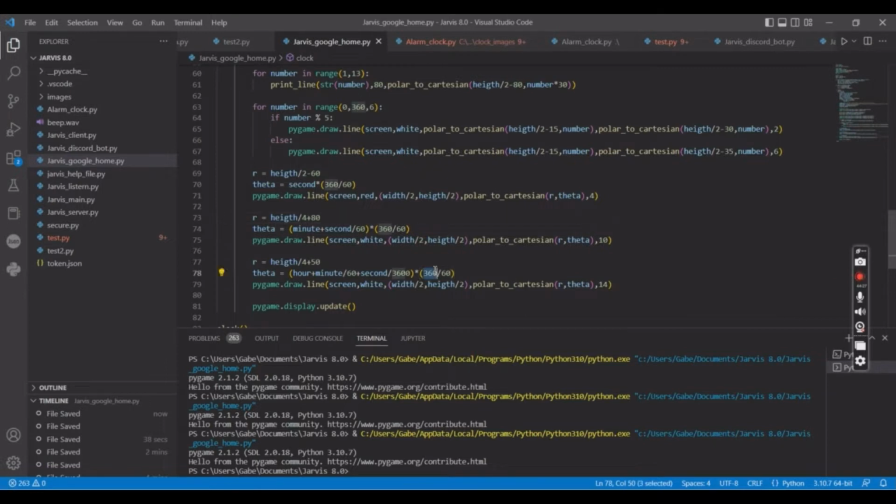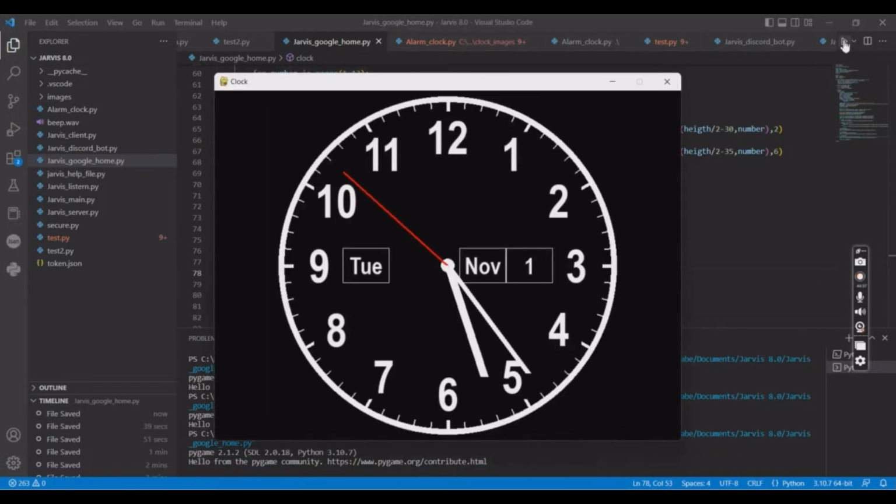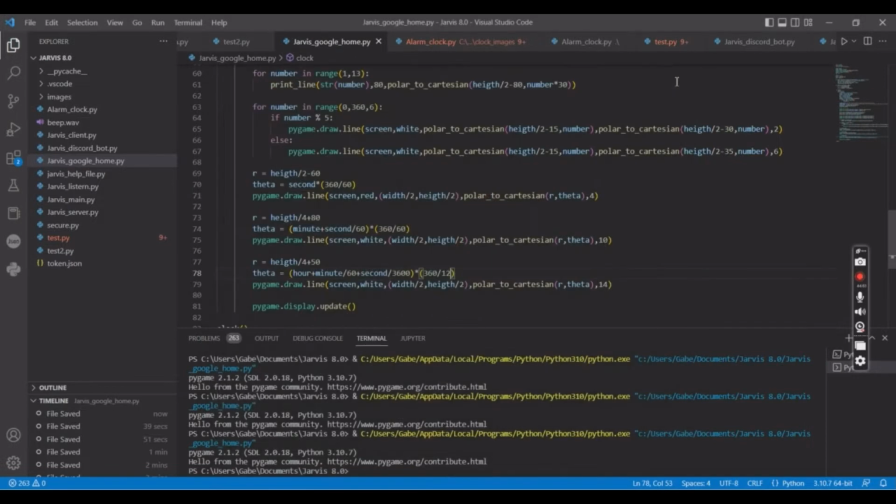Okay. Notice how this one's at 60? How many hours are on the clock? How about 12? Run again. Now it's at the right time. Yeah, a little bit of give and go there, but we're pretty much done with this clock now. If all you were doing was coding the clock, there you go, you're done. Now, in my case, we're going to be doing a little bit more.